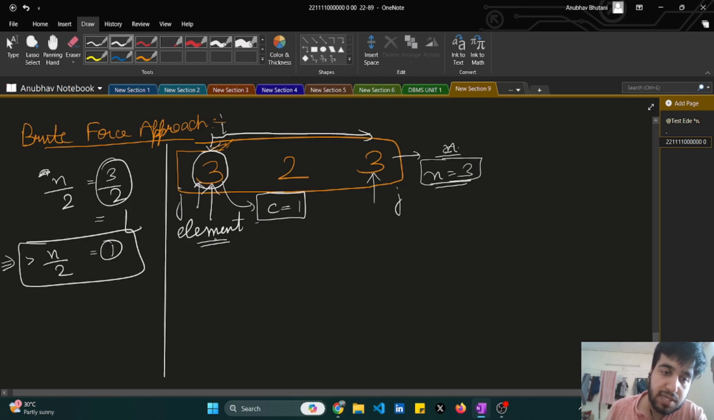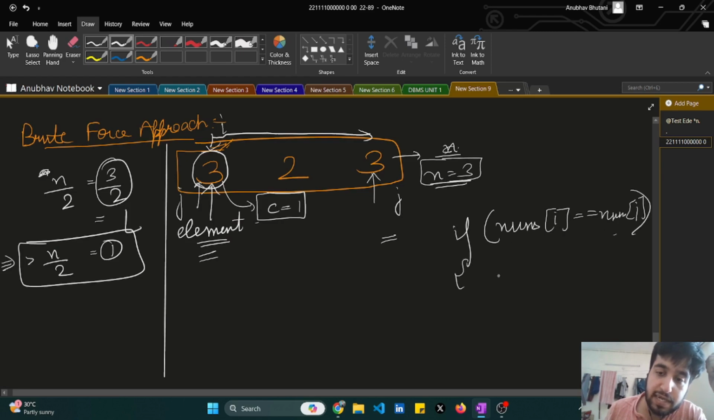I'll iterate j from the starting to the end of the array. If you encounter any element that is the same as nums of i, that is the first element, the starting element, then just increase my count.